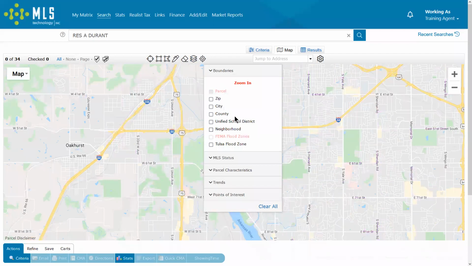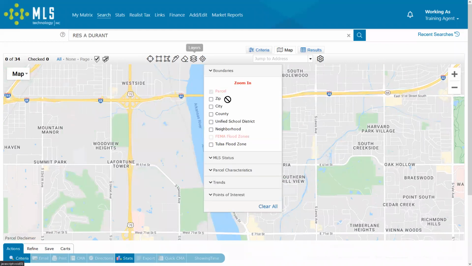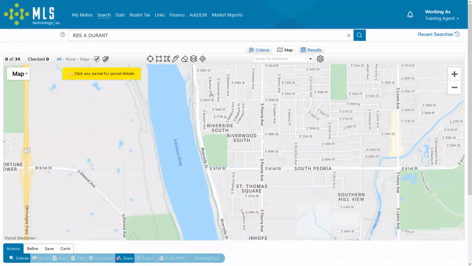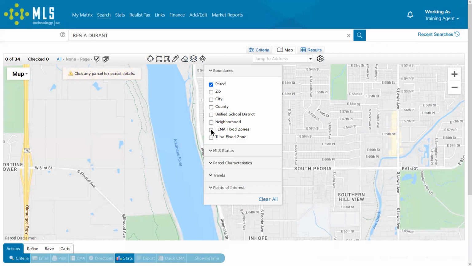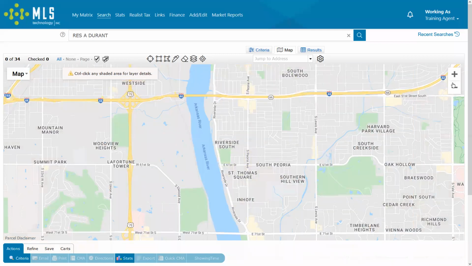Anyway, we also do have the flood zones. Now, some of these options, you're going to have to actually zoom in order to be able to add. That's actually what this red is indicating. So as soon as I zoom in enough, then I can actually see the parcels and add in the FEMA flood zones. Now, once you add them, you can zoom out at least 1 or 2 ticks.